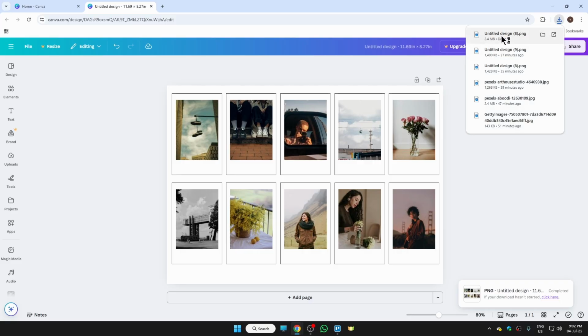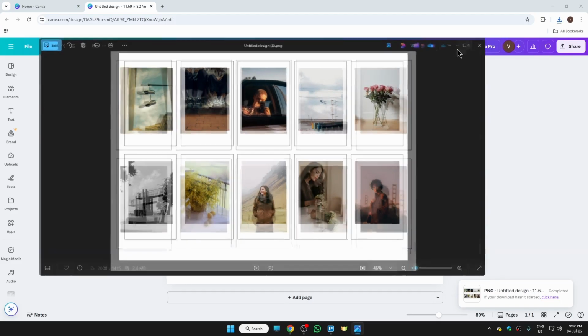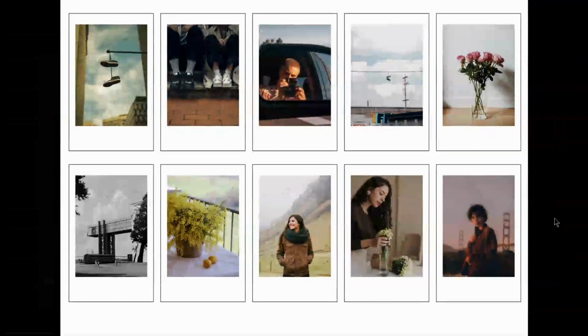If I click on it, you will see that the photo is successfully downloaded onto our gallery or onto our computer. Now you can just take a printout of this photo, like you can do whatever you want from now. But yeah, that's it. This is how you can do this.